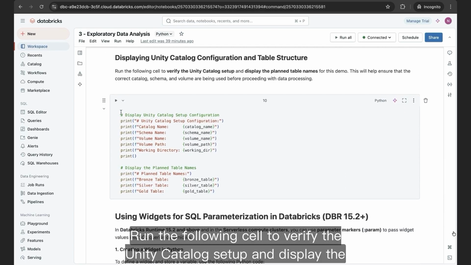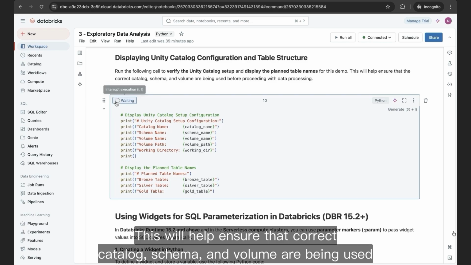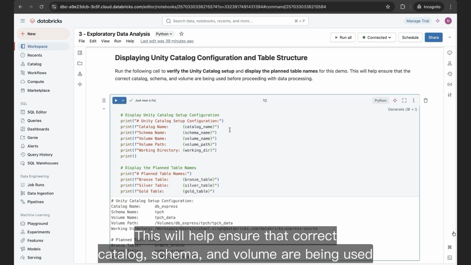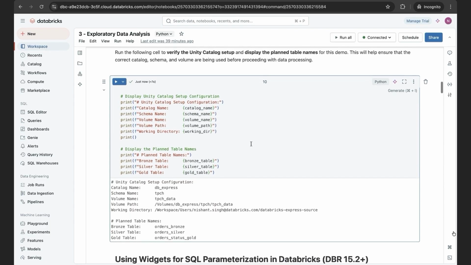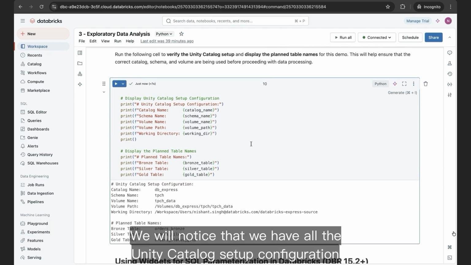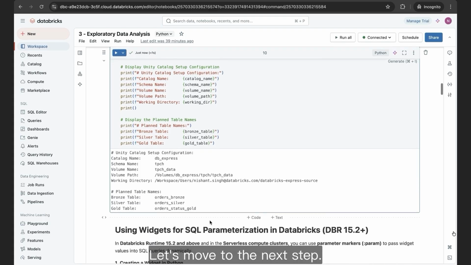Run the following cell to verify the Unity Catalog setup and display the planned table names for this demo. This will help ensure that the correct catalog, schema, and volume are being used before proceeding with data processing. Let us analyze the output. We will notice that we have all the Unity Catalog setup configuration along with the planned table names that we will use in this demo. Let's move to the next step.